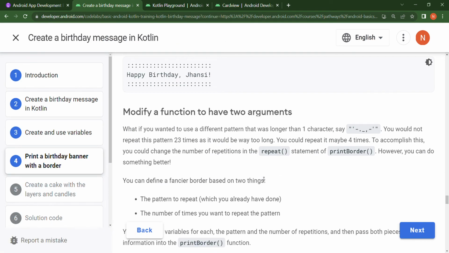Modify functions to have 2 arguments. What if you wanted to use a different pattern that was longer than 1 character? Say that pattern. You would not repeat this pattern 23 times, as it would be way too long. You could repeat it maybe 4 times. To accomplish this, you could change the number of repetitions in the repeat statement of print border. However, you can do something better.